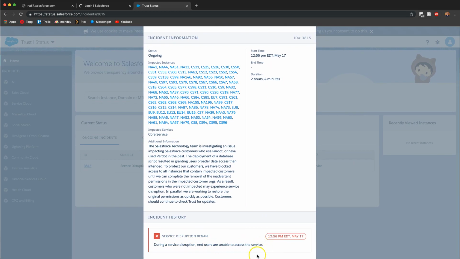And as you can see, it says end users are unable to access the service, which is why I can't log in. So if you guys ever have, for some reason, Salesforce is down and you're not sure if it's actually down or maybe it's just you, you can go to this website, and I'll link that down below so you can have easy access to it as well.